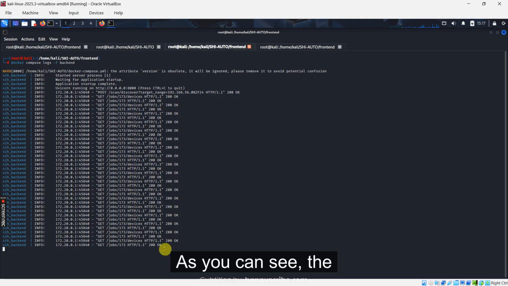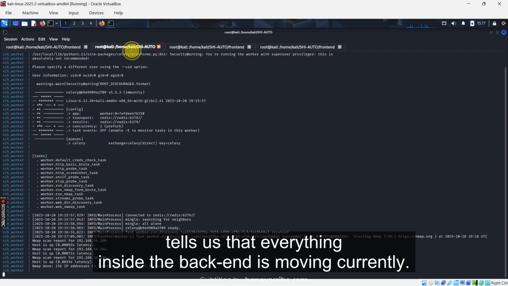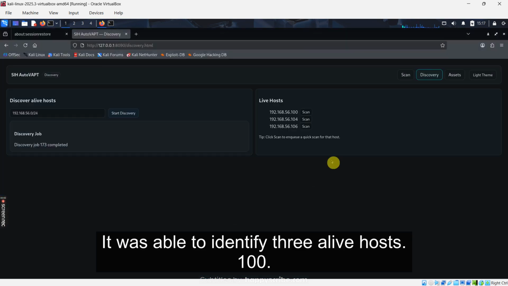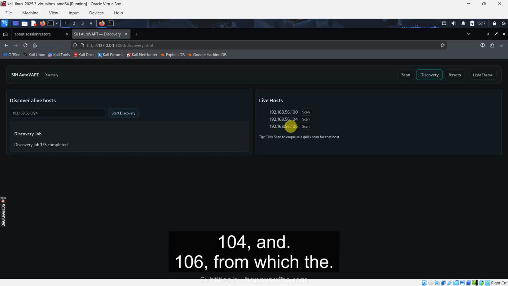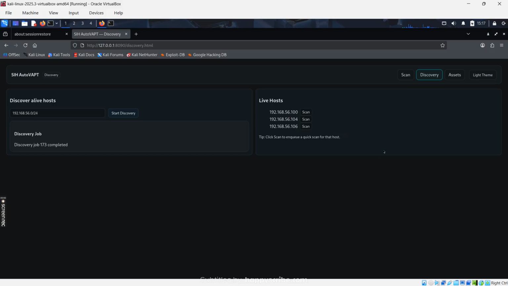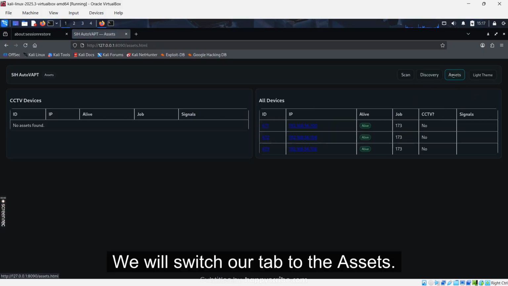As you can see, the code 200 and OK tells us that everything inside the backend is moving correctly. And you can see the task has been performed successfully, and it was able to identify 3 alive hosts: .100, and .106, of which .106 is a client machine on which we are going to perform attacks from the .104 attacker machine. So we will switch our tab to the assets.